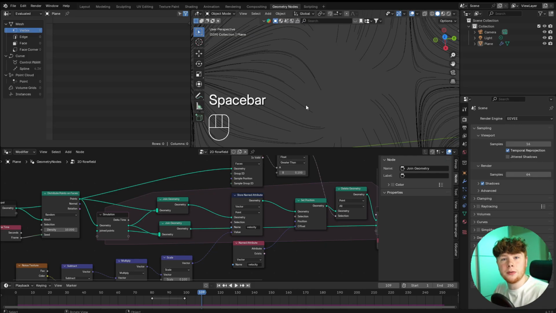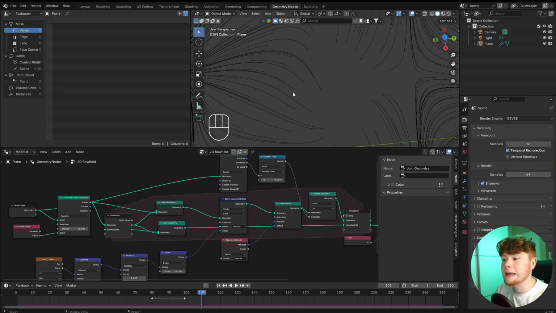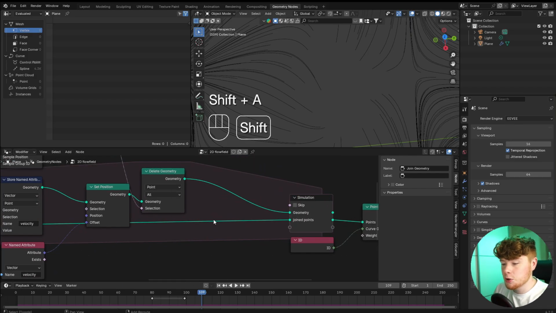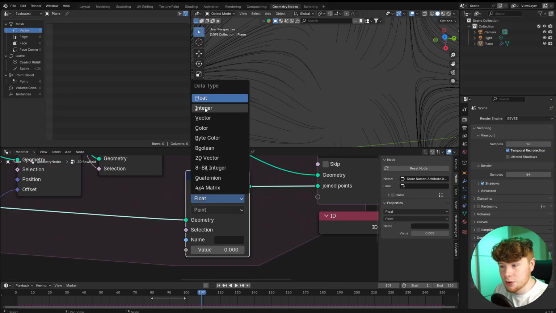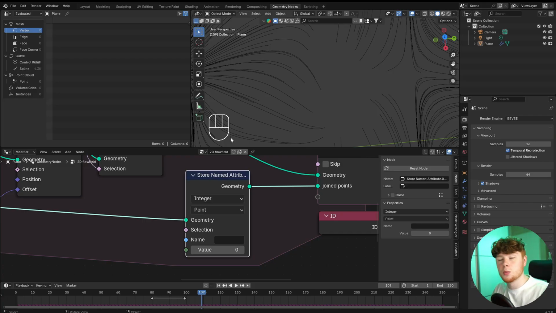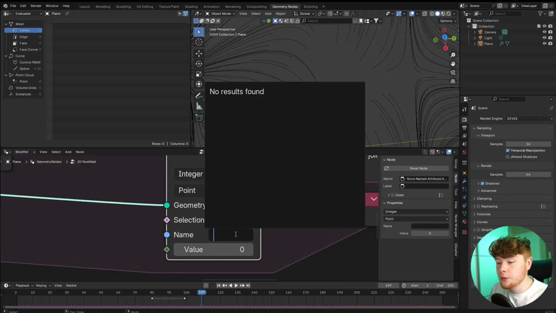And if we remove those points after some time, we're getting a river-like animation. So to do this, we need to have the age of each point that we're adding in over here. And to get the age of those points, we're going to do a store named attribute node, which we set on integer because the age is an integer. It's just 1, 2, 3, 4, 5. And then as the name, we set age.